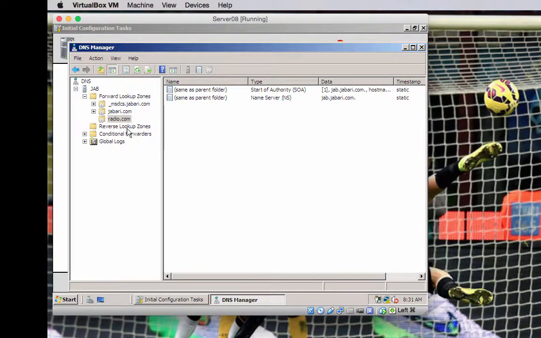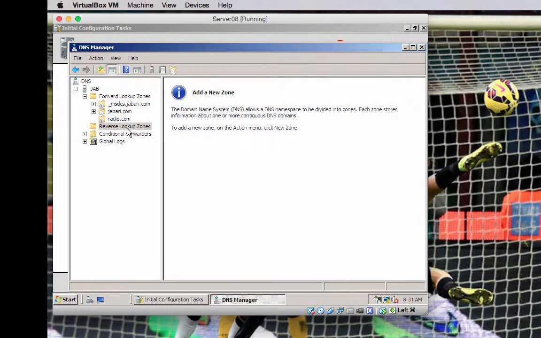So what we're going to want to do now is set up a Reverse Lookup Zone. Reverse lookup zones obviously do the exact opposite of a forward lookup zone, where the forward lookup zone would send the name to be converted to an IP address. The reverse lookup zone takes your IP address and converts it to a name. So we're going to create a reverse lookup zone.